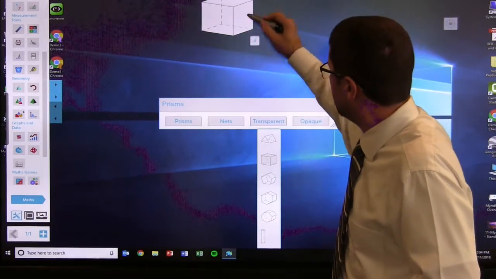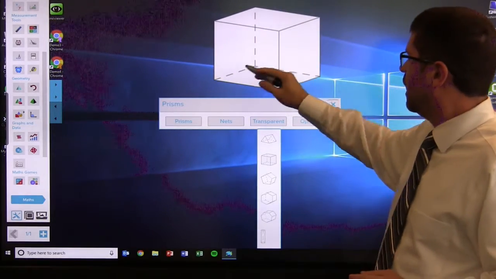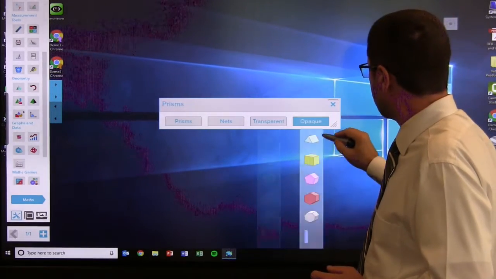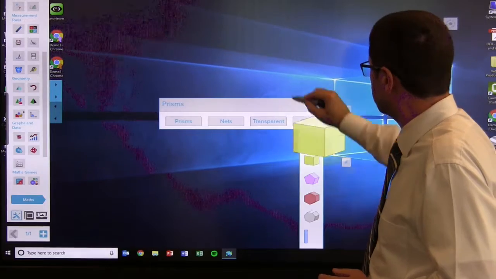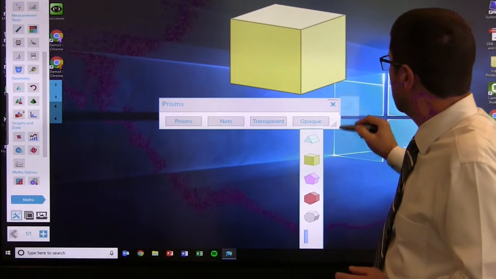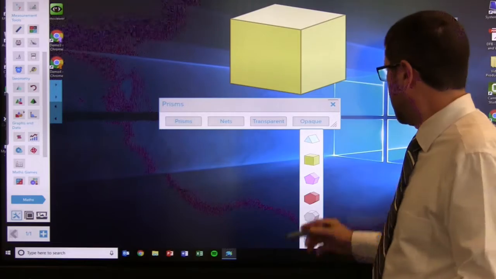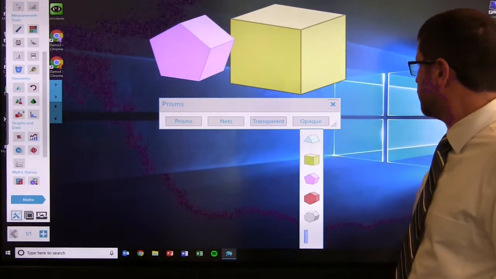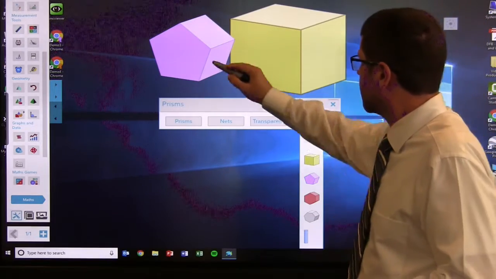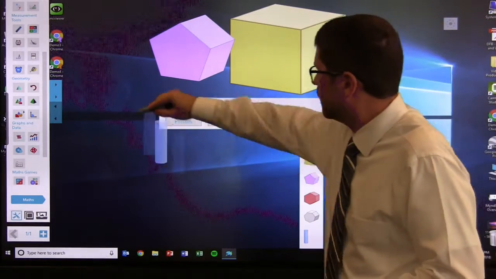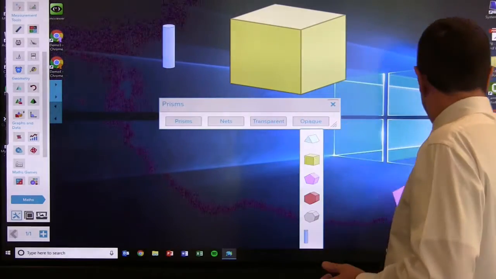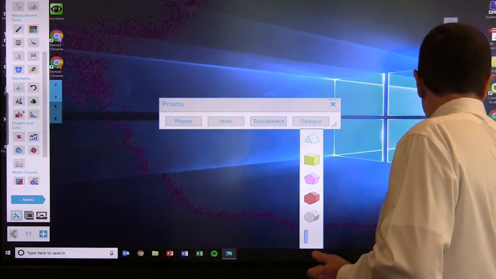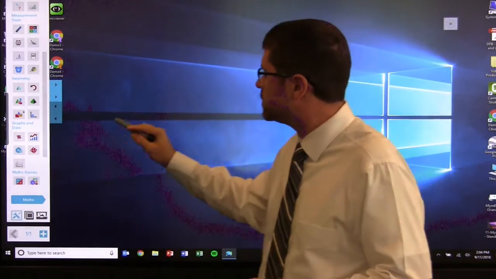So if I have a 3D object here, I can see the dotted lines to show me the 3-dimensionality. And the final is opaque. What this allows me to do is to have a colored object put up there. I have various opaque prisms and 3-dimensional objects that I can put on the board. I can even have a cylinder here. All right, so that covers the prisms and the nets and the opaques and the transparencies.